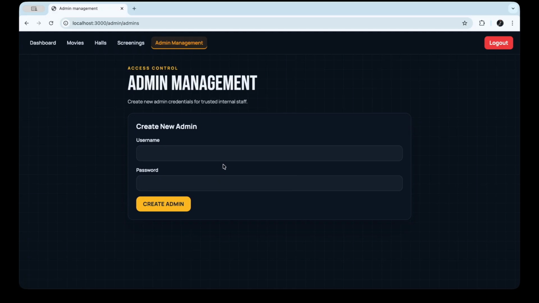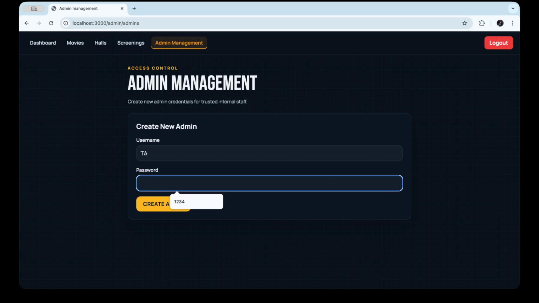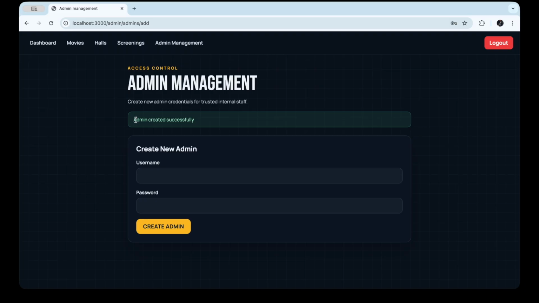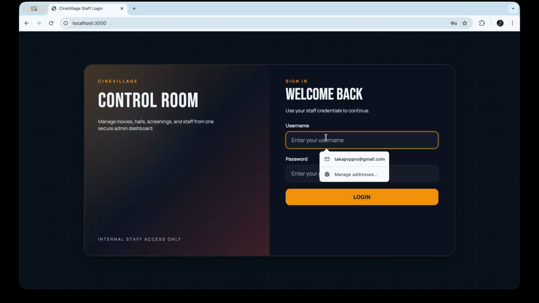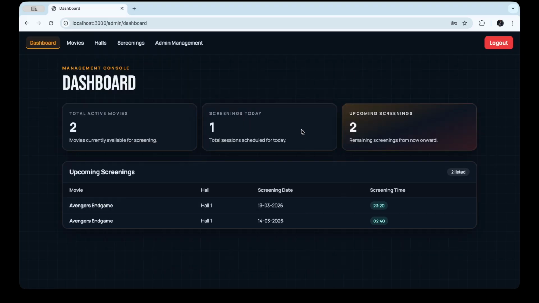Now is the admin management. This is an additional feature just to create a new admin so it's easier. We can test this by putting the username as TA and the password as TA. So now I create the admin and log out. If you enter the same username and password, it will let you in.